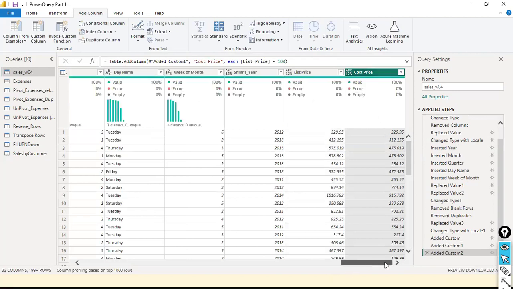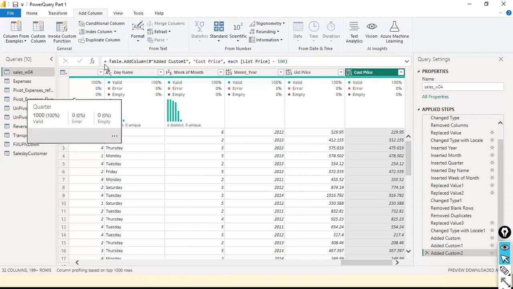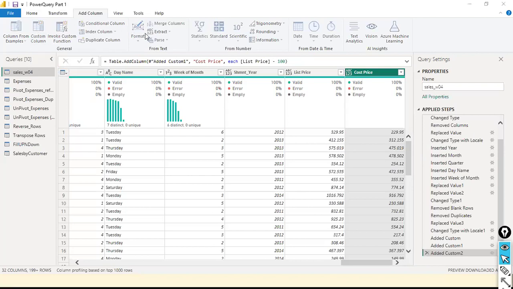Let's say now they want to find out the profit. In that case, list price into quantity will give you the sales. Since we have the sales column, it is fine. The cost price into quantity, you multiply to get the cost of goods value. If you subtract that from your sales column, you will get the net sales. So for that kind of situation, I'm going to create another custom column.